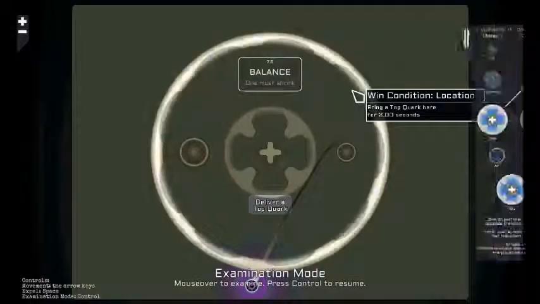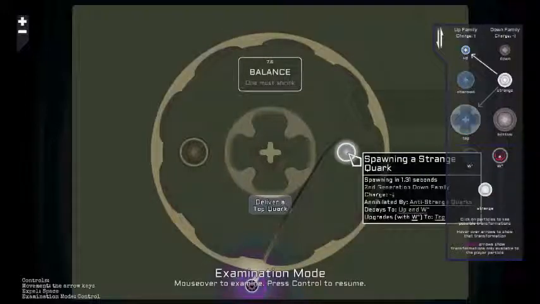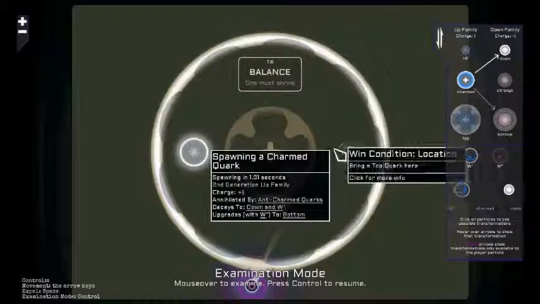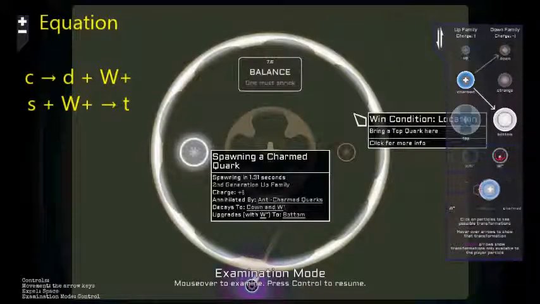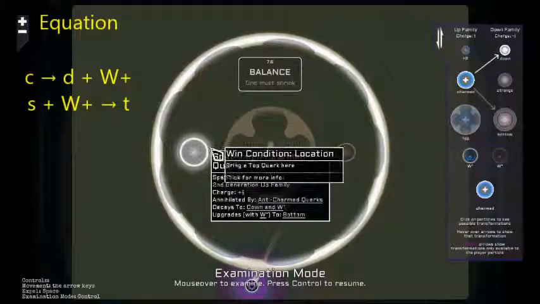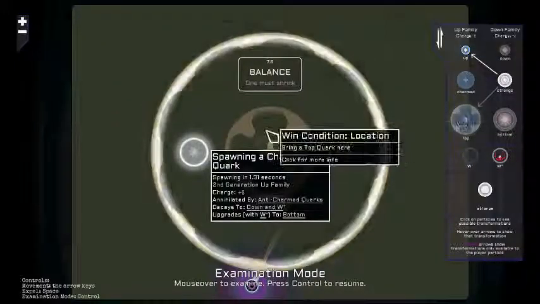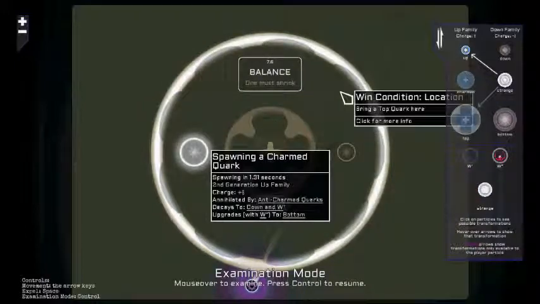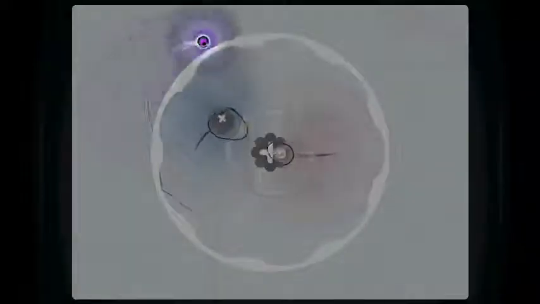Okay, so in this level we've got to make a top quark, and to make that top quark, what we have is a strange quark and a charmed quark spawning. So ideally what will happen is I can decay this charmed quark into a W plus boson and a down quark. And then the W plus boson will hopefully hit the strange quark and turn it into a top quark. Now, obviously it can go wrong because a W minus boson might not hit exactly where I want it. Oh, that worked.